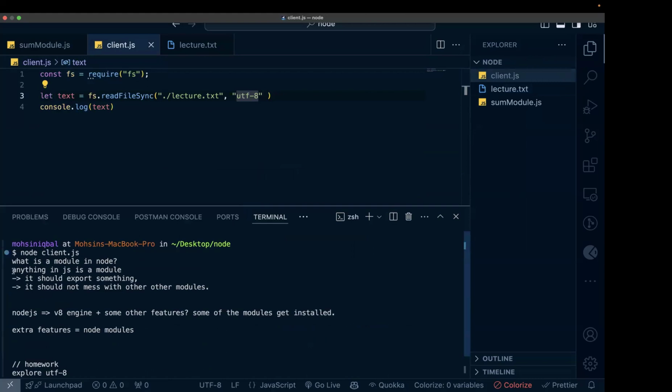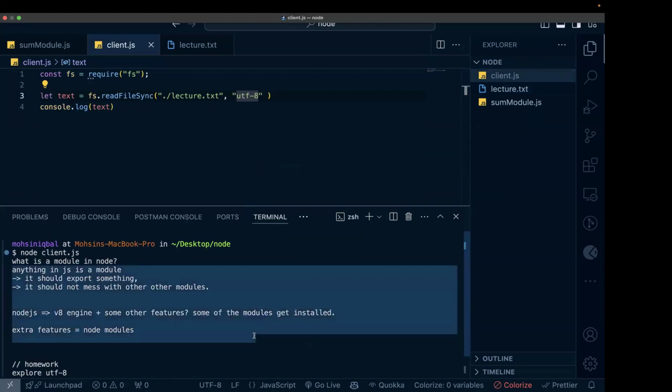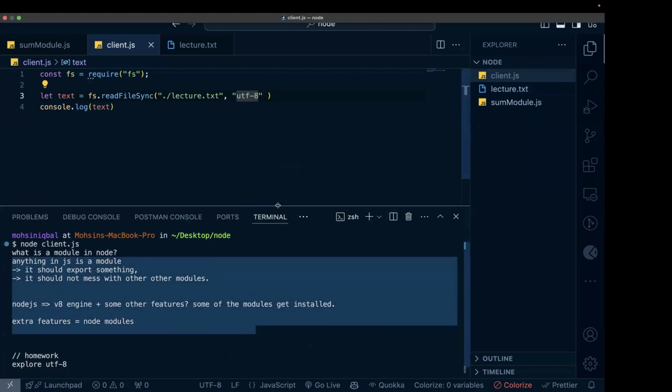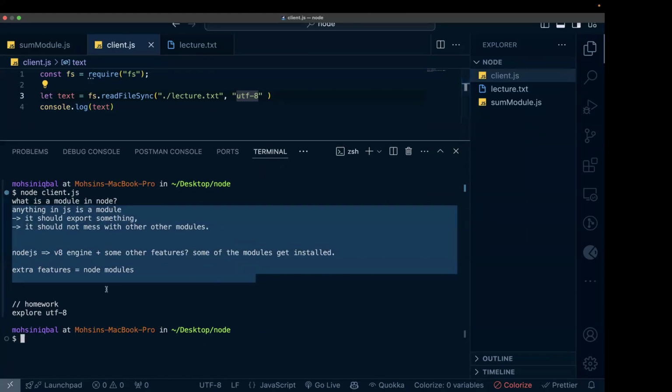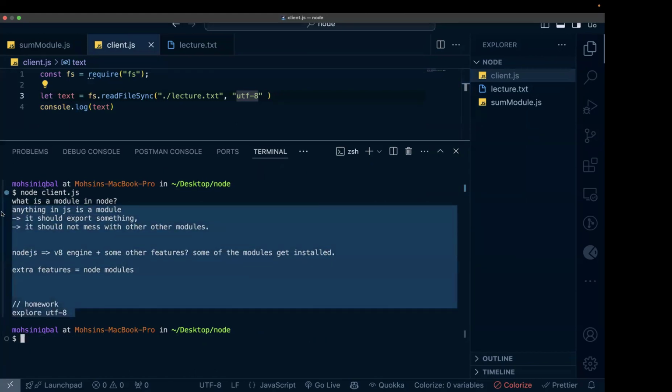So can you see now? Is it able to read my file, folks? 1 or 0 in the chat? Did I install anything? I just used fs like that only, right? So is this an asynchronous operation or a synchronous operation? This is a synchronous operation, right?